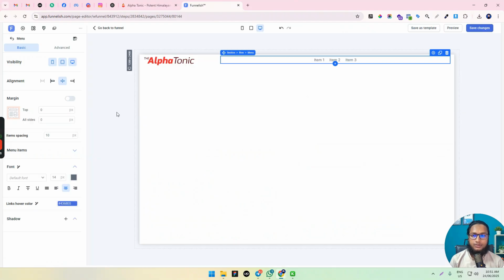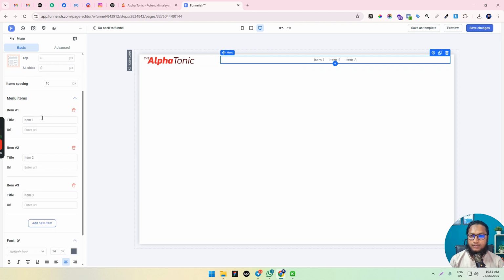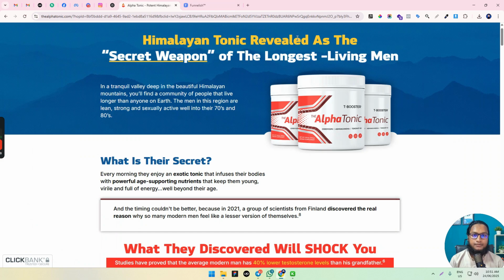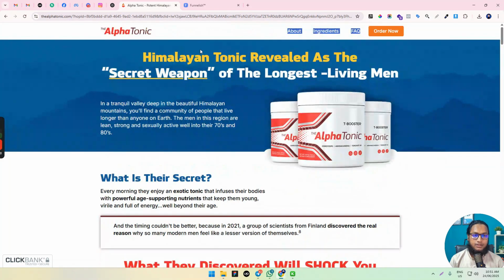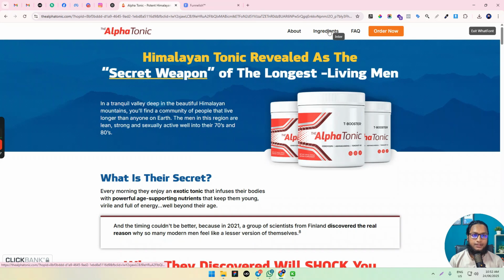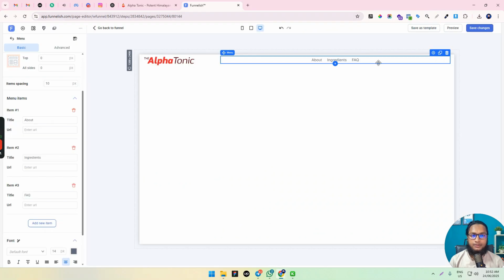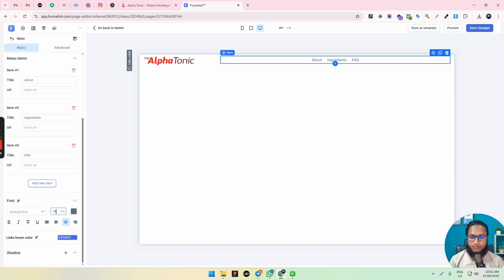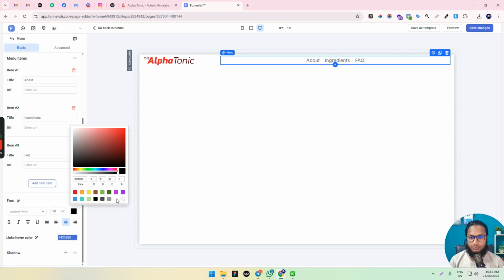The menu items are about, integrations, FAQ. Okay, this menu links to the sections. So you can use here hash about. We will add this later after designing the sections. Let's check: 18 pixel and black. So the font size should be 18, and the color should be black.